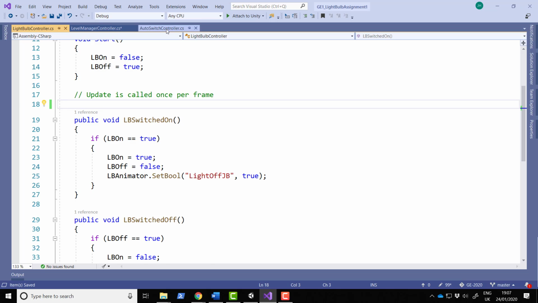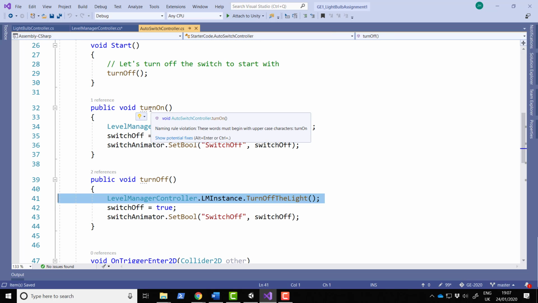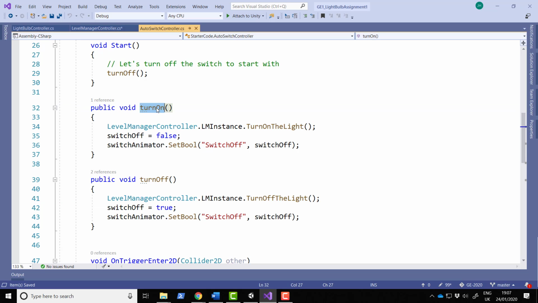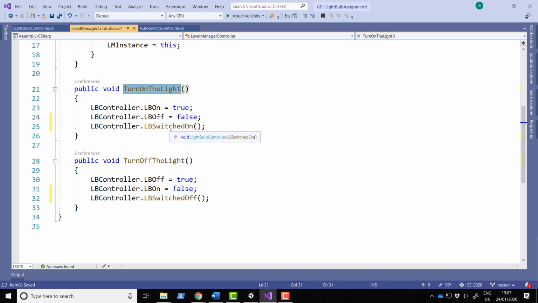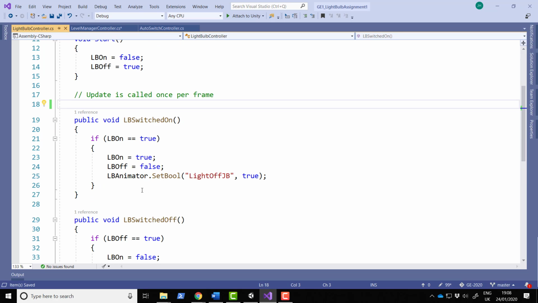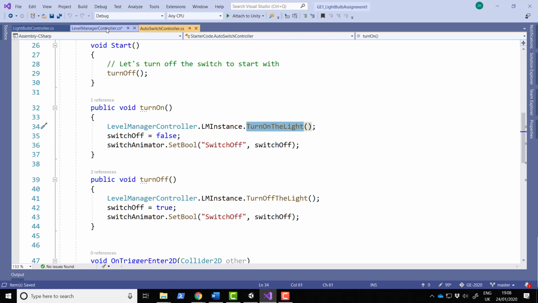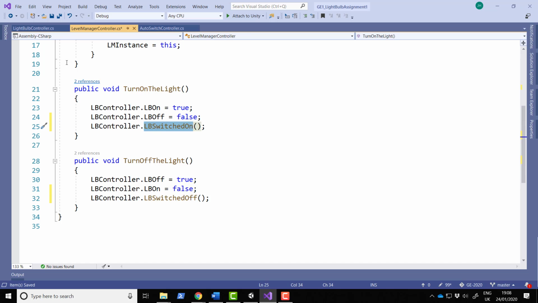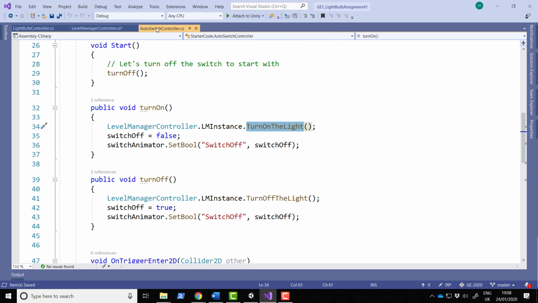And the auto switch controller, when the hero walks into it, will call, for example, turn on, which will call the turn on the light method on the level manager, which in turn will set these variables on the light bulb controller and call the light bulb switch on method, which will switch it on. So you're not calling this constantly like we used to be. Now you're only calling it when the hero walks into the auto switch controller, which results in this being called, which now results in this being called. And if the hero never walks into the auto switch controller, then this method will never be called.